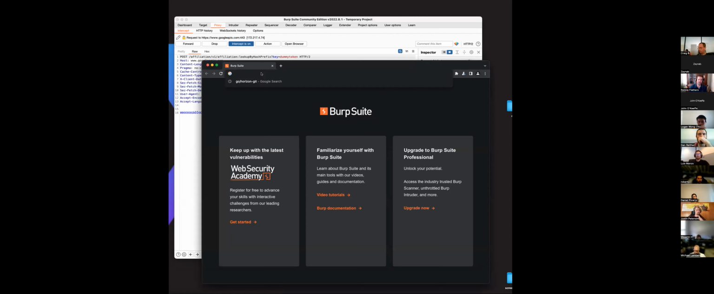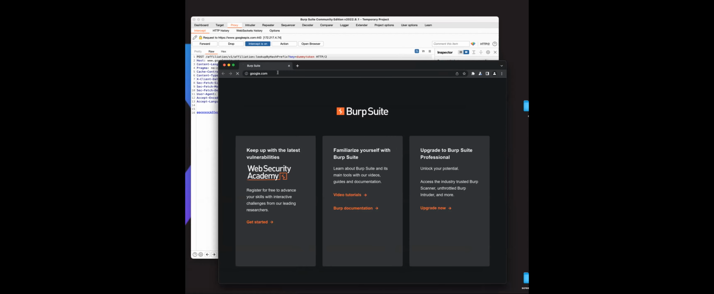I'll show you what it looks like if Intercept is on and I try to go to google.com. My browser looks like it's just hung. It looks like it's just loading, but it's actually waiting in Burp Suite for me to approve or deny an outgoing request. You can also tell because the tab will light up orange. If you see your Intercept or your Proxy tab highlighted orange, it means that a request is waiting for your action. So I'm going to toggle Intercept off.